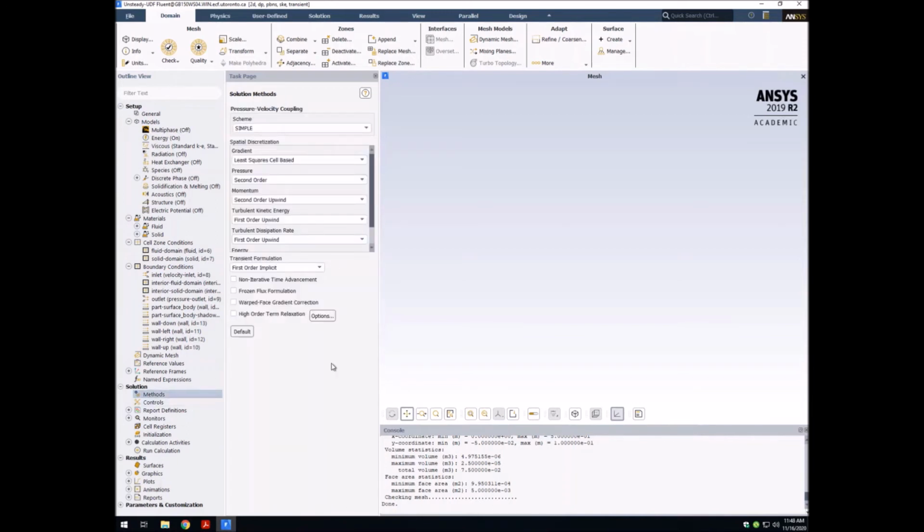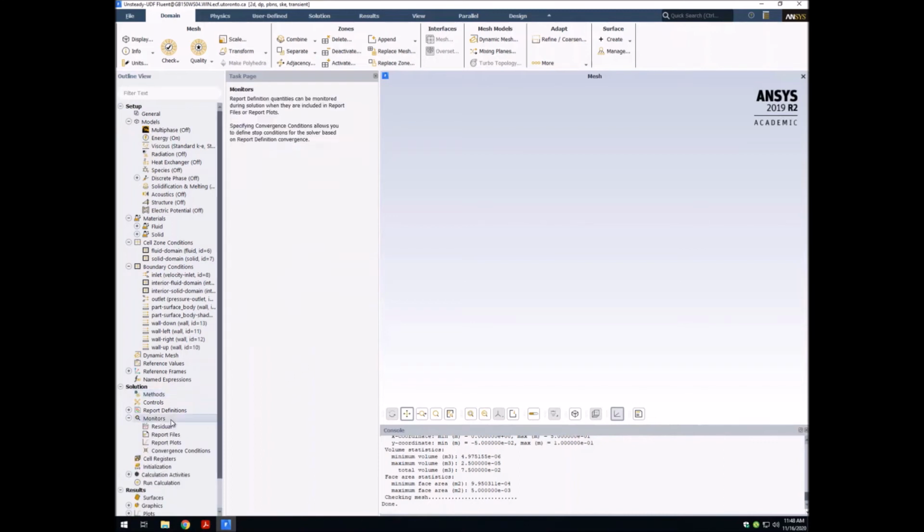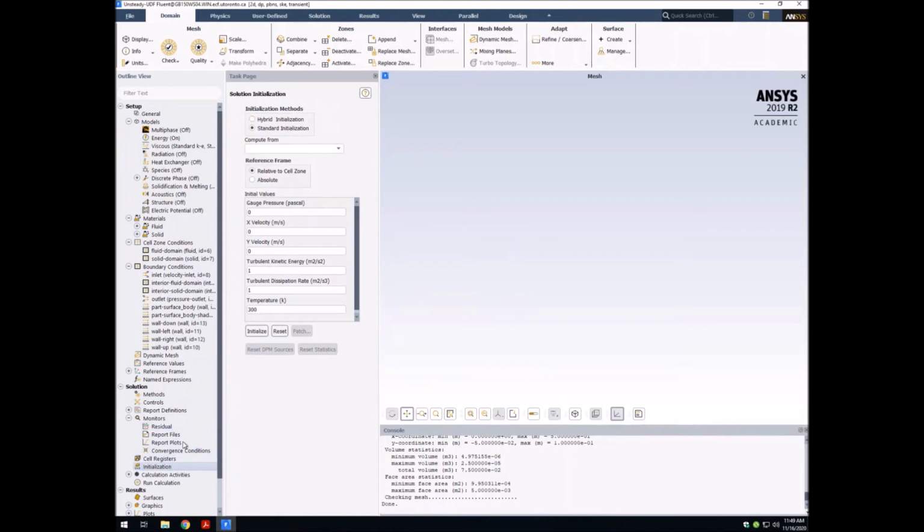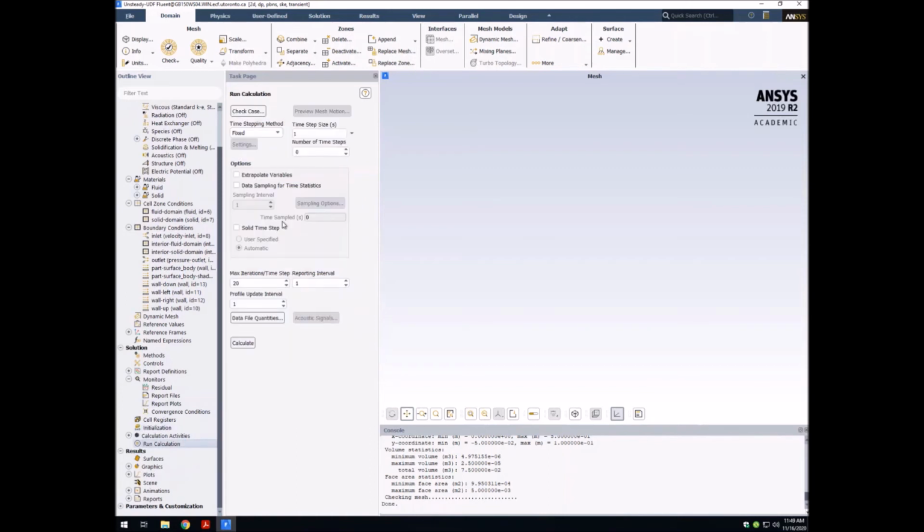For solution control and solution methods, we're going to use the default value, but for monitor and for residual, for continuity, x velocity and y velocity, we're going to use the absolute criteria of 10 to the power of -4. And for energy, we're going to use 10 to the power of -7. For initialization, we are using a standard initialization with velocity of 0 and temperature of 300 Kelvin. And for calculation, we're going to use time step size of 1, number of time steps 30, and maximum iteration of 200 per time step, and then calculate.